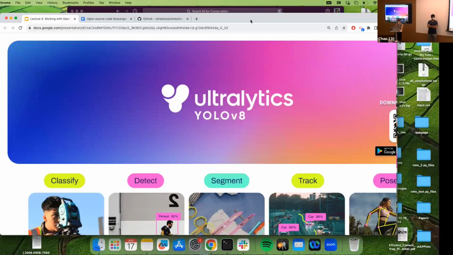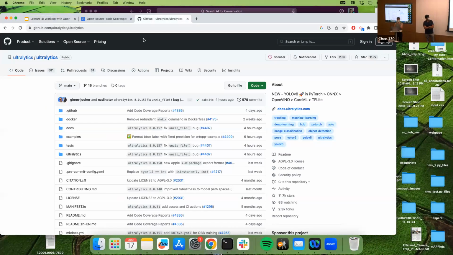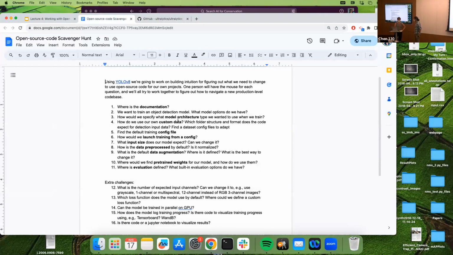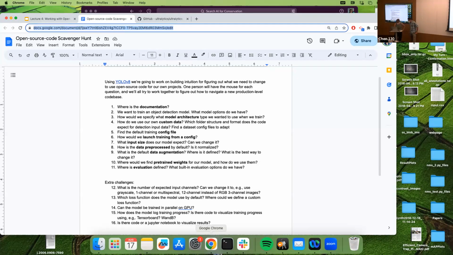So what I'm going to have all of you do is go on GitHub and Google Ultralytics, YOLO, and get to this repo, because you're all going to be following along and helping. You guys are going to shout out if you figure something out, help Valentin get there. And then these are basically the set of tasks. This is the open source code scavenger hunt. I will share this link in the Slack.